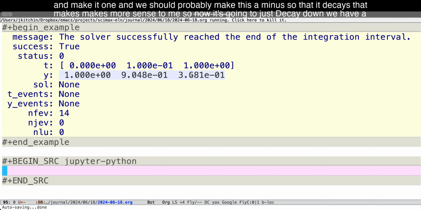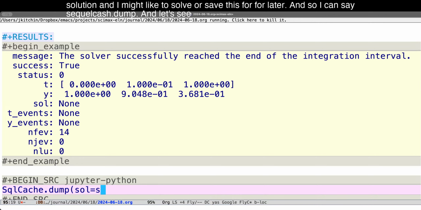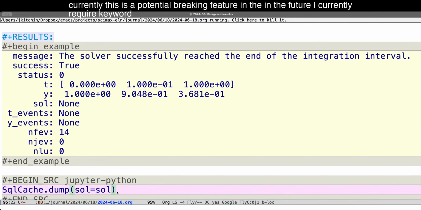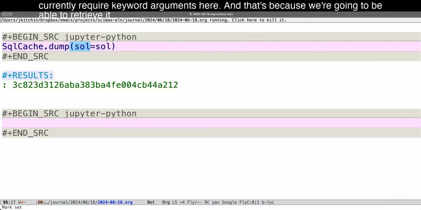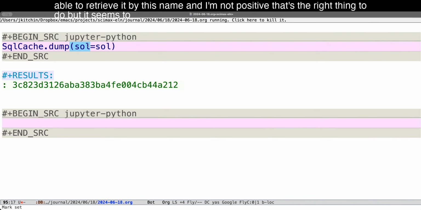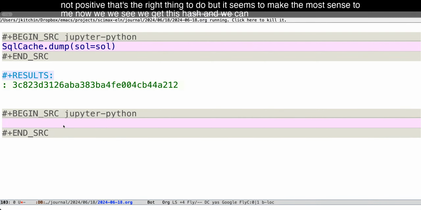We have a solution, and I might like to save this for later. And so I can say sqlcache.dump, and let's say solution equals solution. Now currently this is a potential breaking feature in the future. I currently require keyword arguments here, and that's because we're going to be able to retrieve it by this name, and I'm not positive that's the right thing to do, but it seems to make the most sense to me. Now we see we get this hash, and we can use this later.